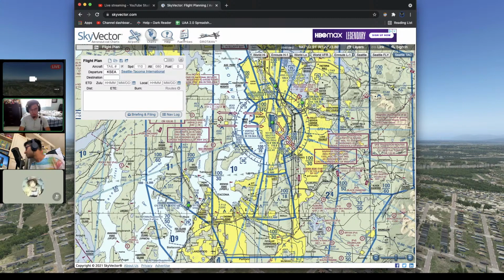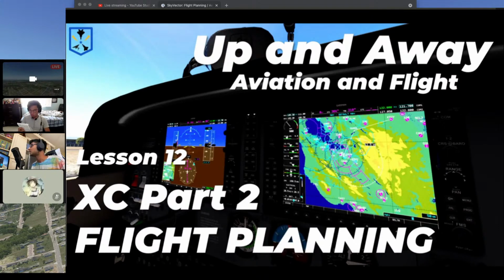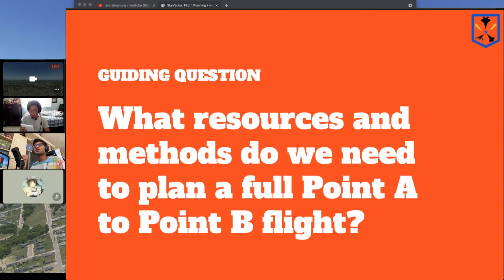Right. But before we dive deep into that, let's talk about what goes into flight planning. You know all the rules now, you know how air traffic is organized based on different plane sizes, but how do we actually go about flight planning? How do we use the resources and methods that we learned last week to plan a full flight? And I'll have you, Raj, go over these fundamental basics.